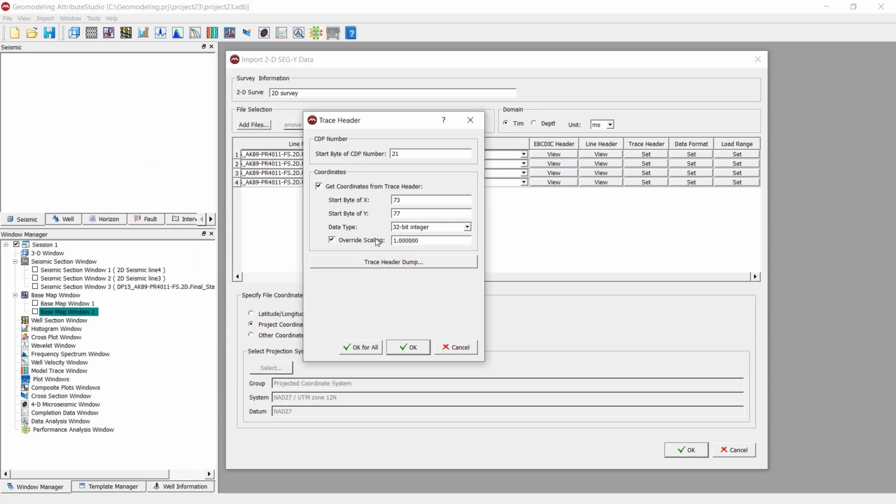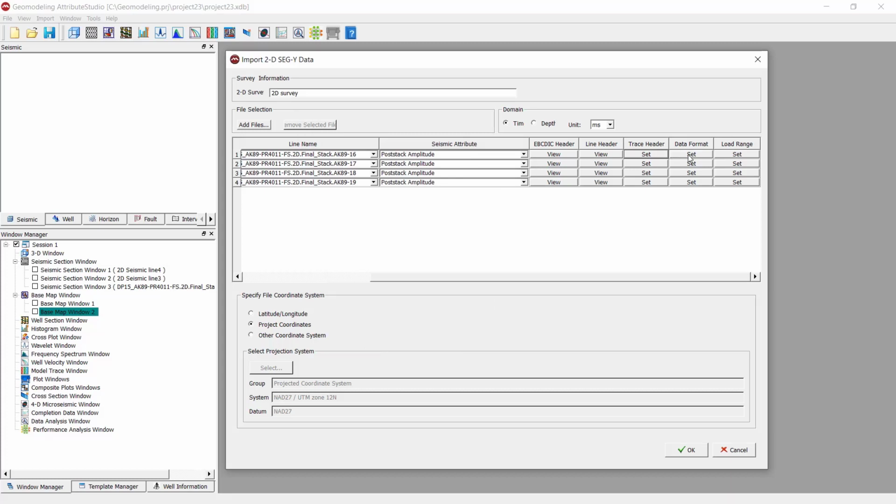And here you can override the scaling for XY if you want. If you see the data has some scale problem, you can enter the value here to multiply the XY coordinates by this number to get the correct coordinates value. Then you can click OK or OK for all if you want to set the same trace header for all the 2D SEG-Y data. And then you need to set data format.